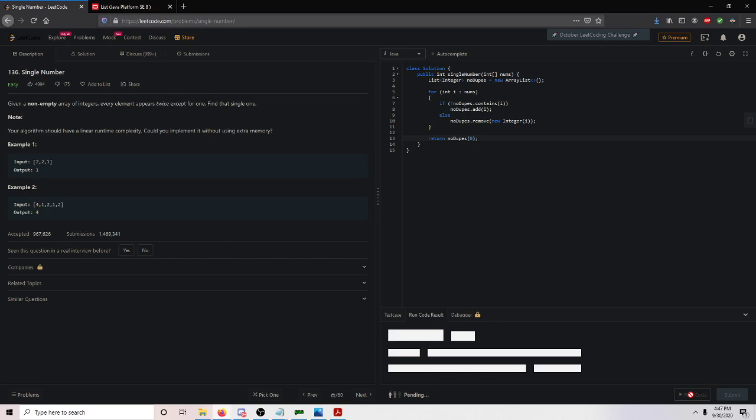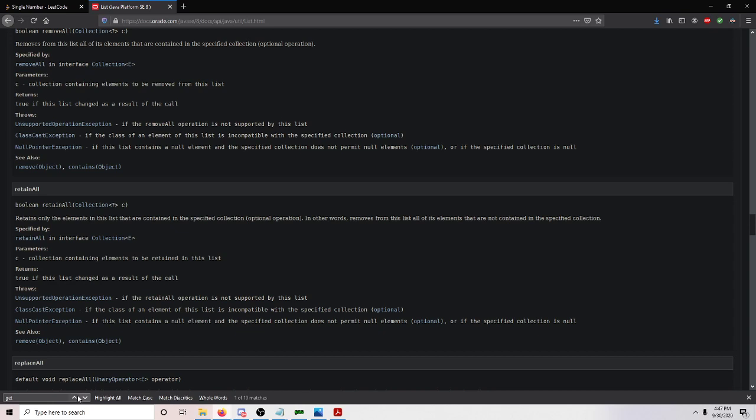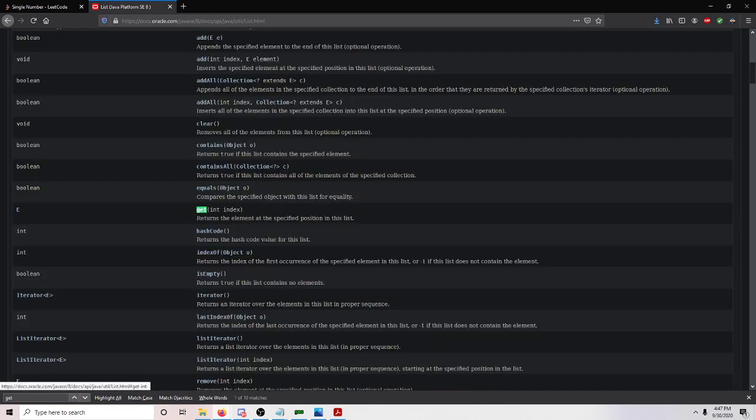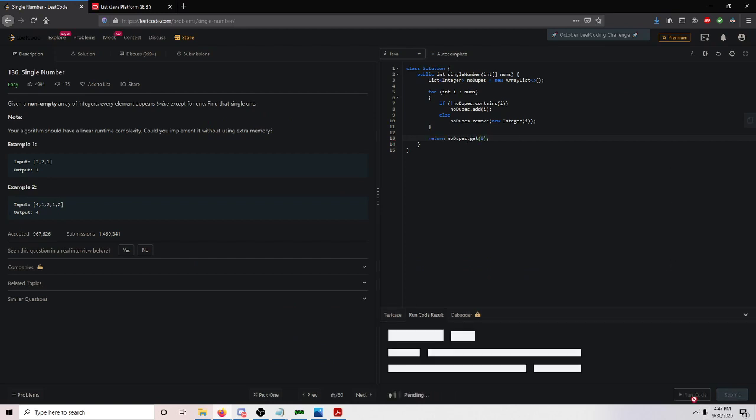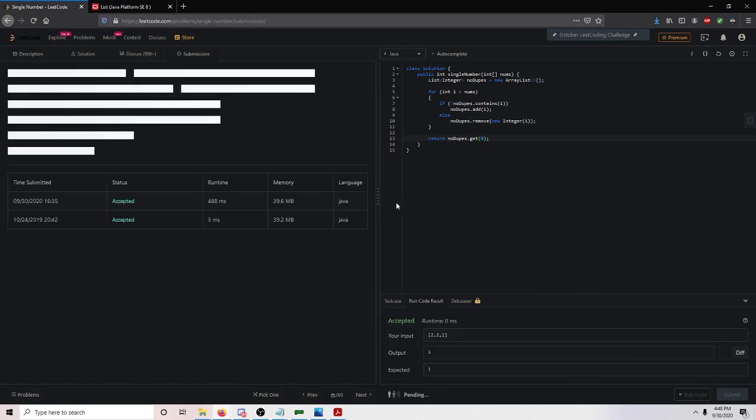Let's run our code. Compile error. Oops, I forgot. I did go over it. The get method. Pass through an integer, which is an index, and at the specified index it returns that element. You want to put .get. Run. All right, first test case passed. What about the other test cases?